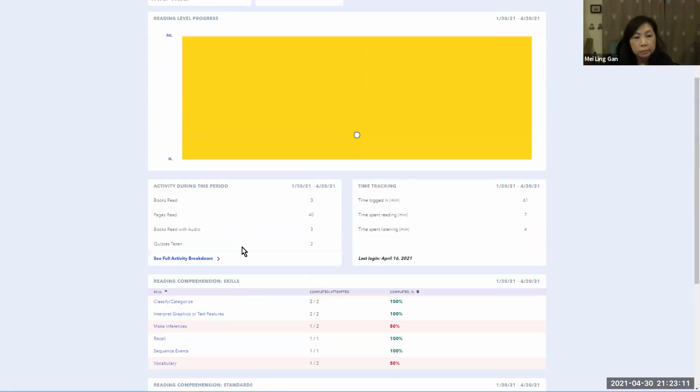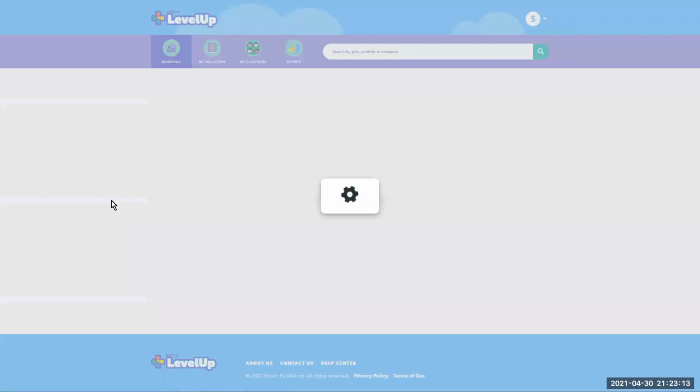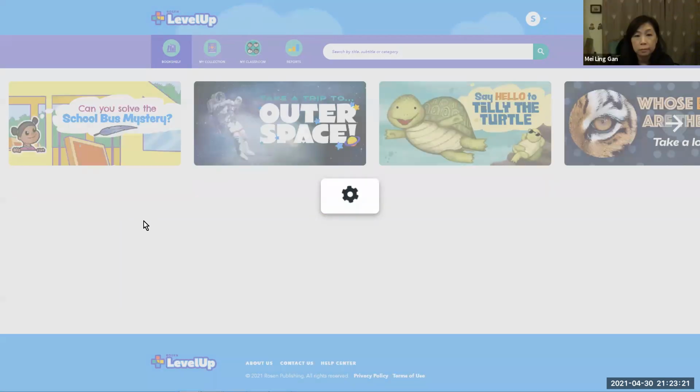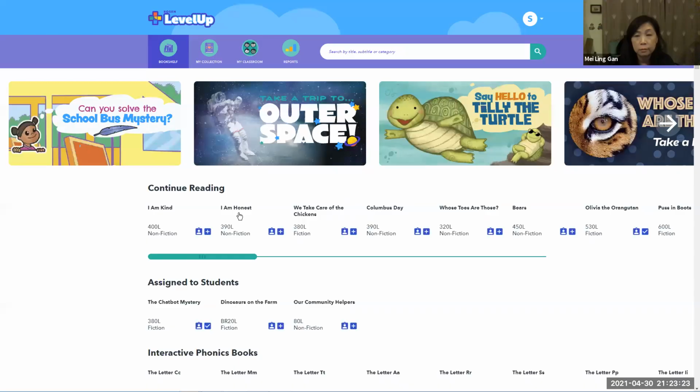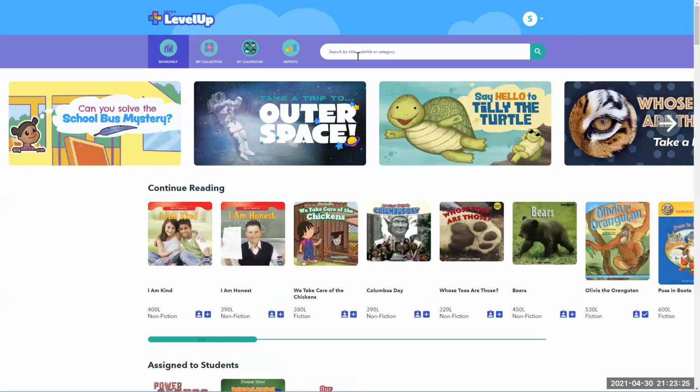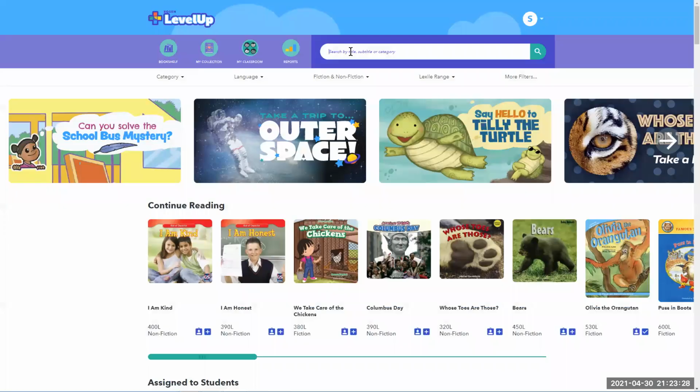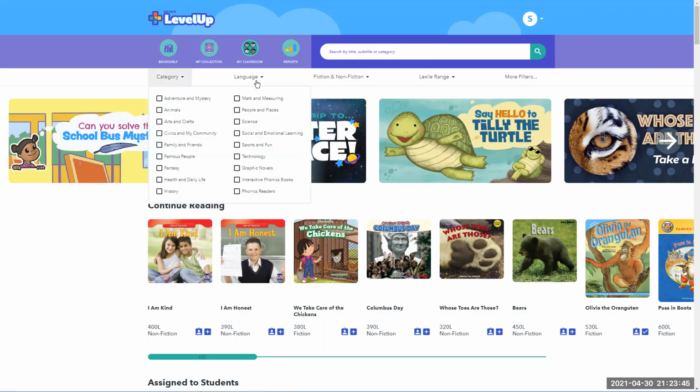So now I just want to go back to my bookshelf and find a book that addresses making inferences, and assign it to student number 1. In this top bar here, it's just like any other search engine, like Google. When I click on that, you see some icons and some text below where it says what category, what language, fiction, non-fiction, Lexile range, more filters. So I can select a specific category if I wanted to.